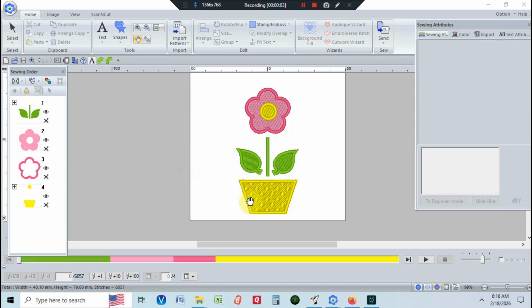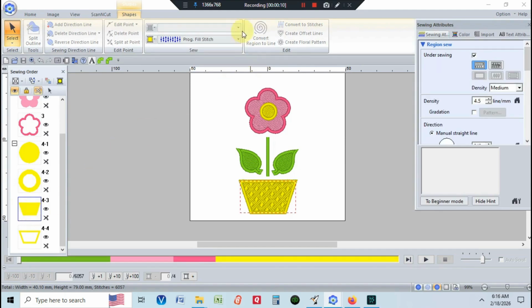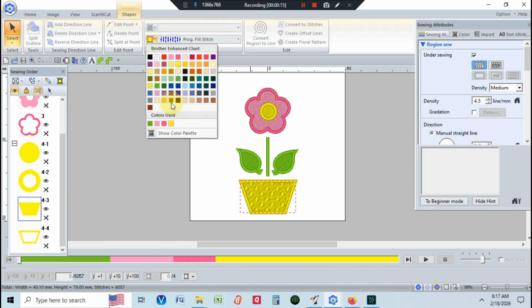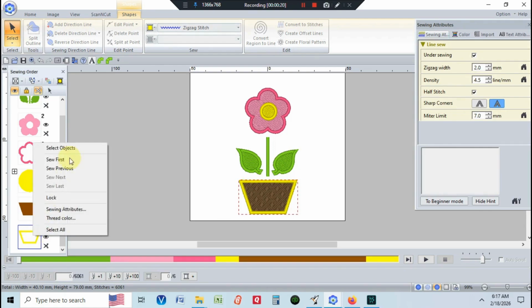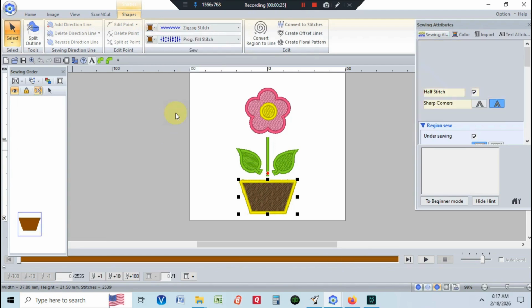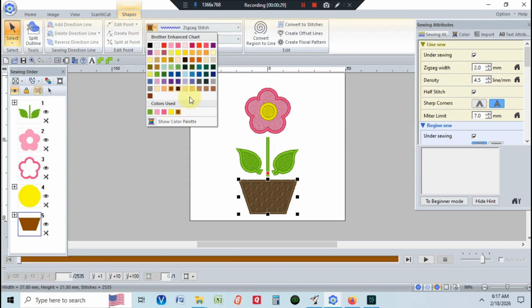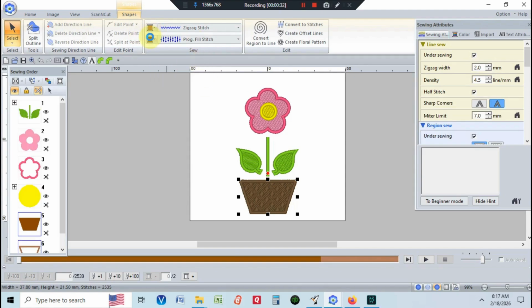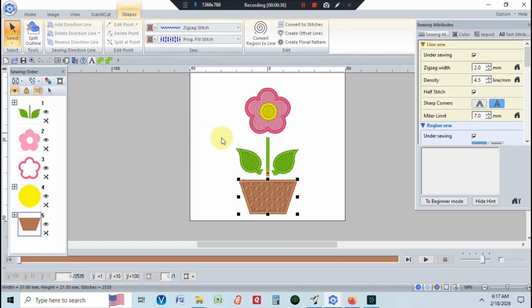Another thing that I would like to do is change the color of my pot. So we'll click on Sewing Order, click on our pot, go up into Fill Stitch Program, the region, change that color to a brown. And then we'll do the same thing with the outline. We'll select that object as well and change that to a brown. Those are a little dark actually, so we'll go a little bit lighter. That's better.